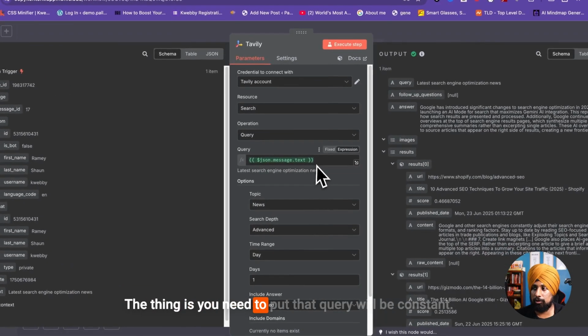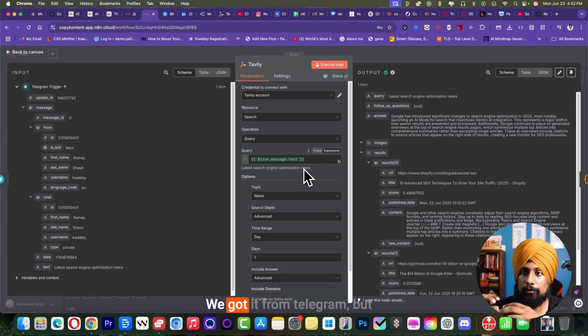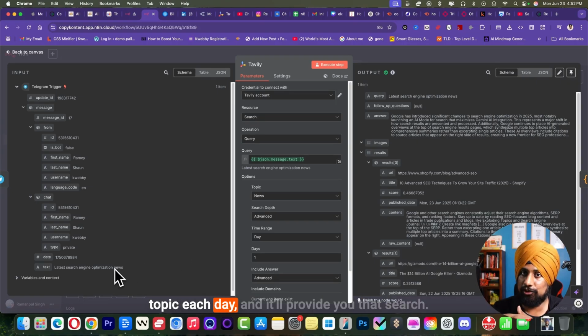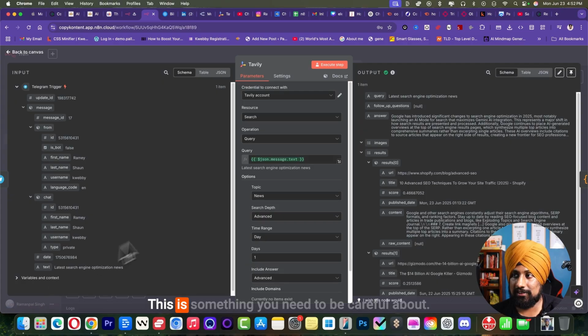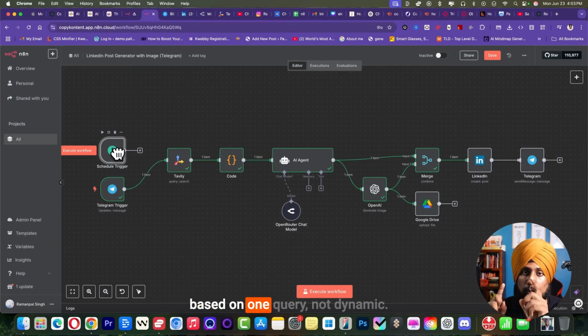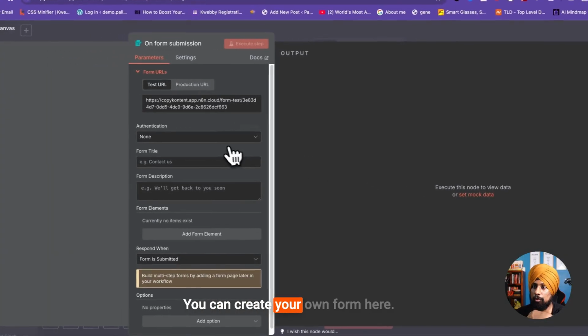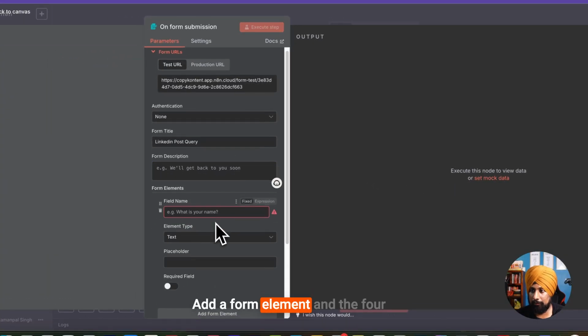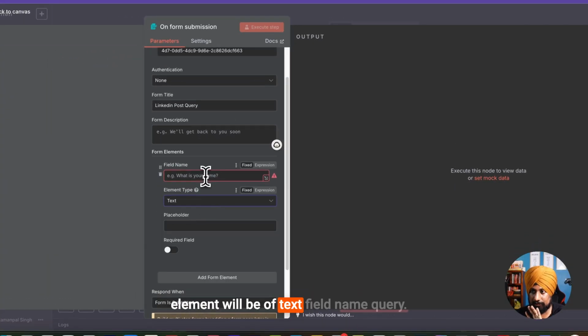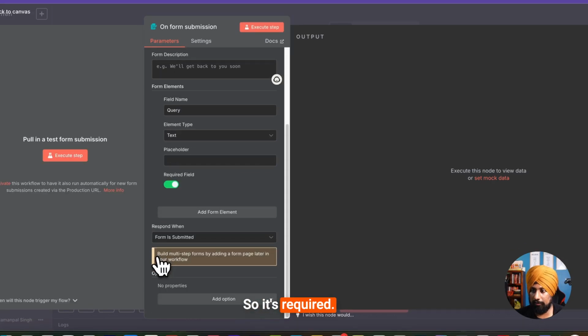The thing is, you need to put in the query, which will be constant. We got it from Telegram, but here you need to put that query in by yourself and it searches for that particular topic each day and it will provide you that result. This is something you need to be careful about. This particular workflow will be based on one query, not dynamic. You can create your own form here. Okay, add a form element, and the form element will be of a fixed field name, so it's required. Nothing else you need to do.